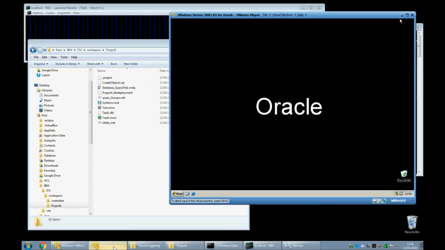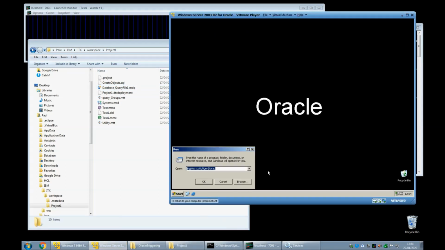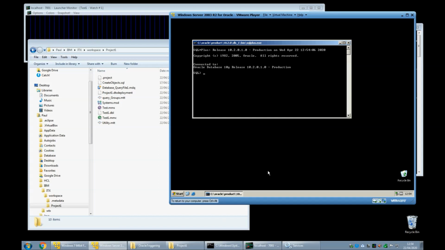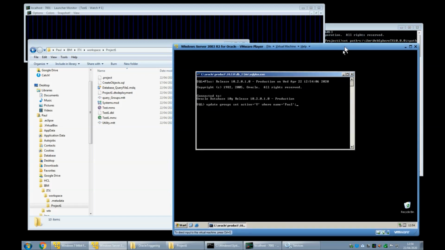So let's switch to our database machine, fire up a SQL Plus window and make one of those changes. Update groups set active equal y where name equals Paul. Let's move this window down just slightly so that we can see the results. Okay, one row has been updated, but nothing has happened in the DTXMon window above. That's fully expected because my commit hasn't happened yet on this window.